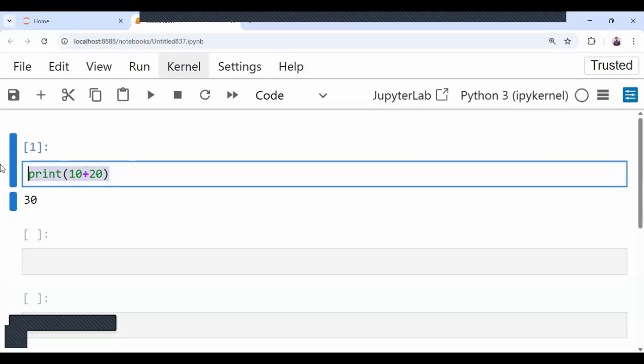And you can see this is a very simple syntax: print 10 plus 20. Very important. If you are familiar with other languages like Java or C, to get this simple output you have to write a bunch of lines. But in Python, it can be given very easily, very simple.